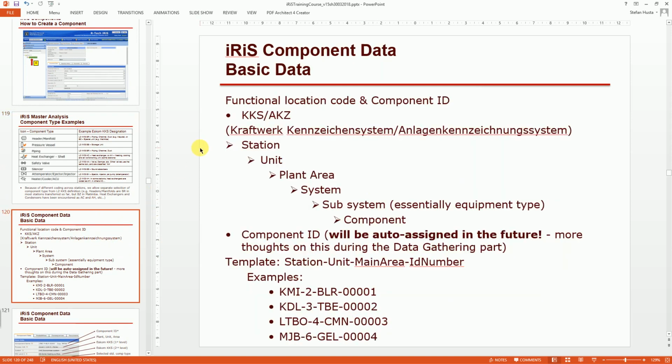Component basic data. This was already covered a little bit in the previous exercise, but we are going to cover it again in more detail. So again, we have our functional location code and basically the identification of the component, where it is within the system, and so on. And it should be easily identifiable and absolutely unique.